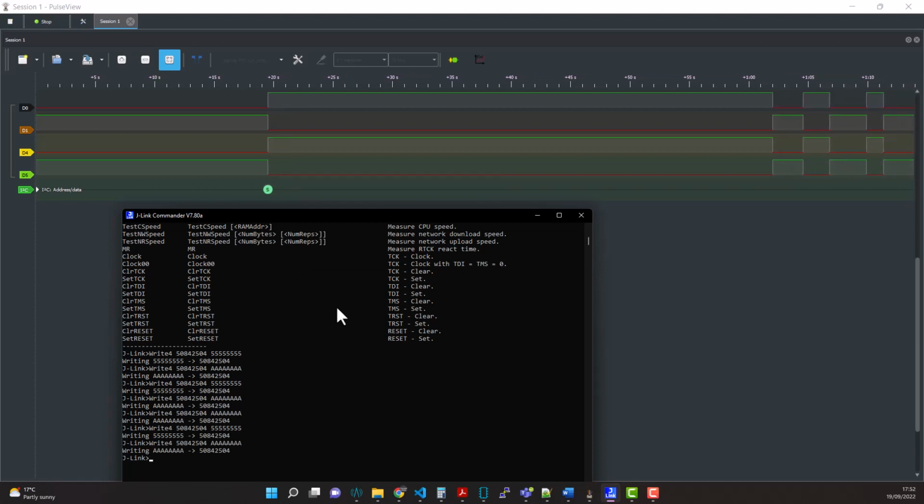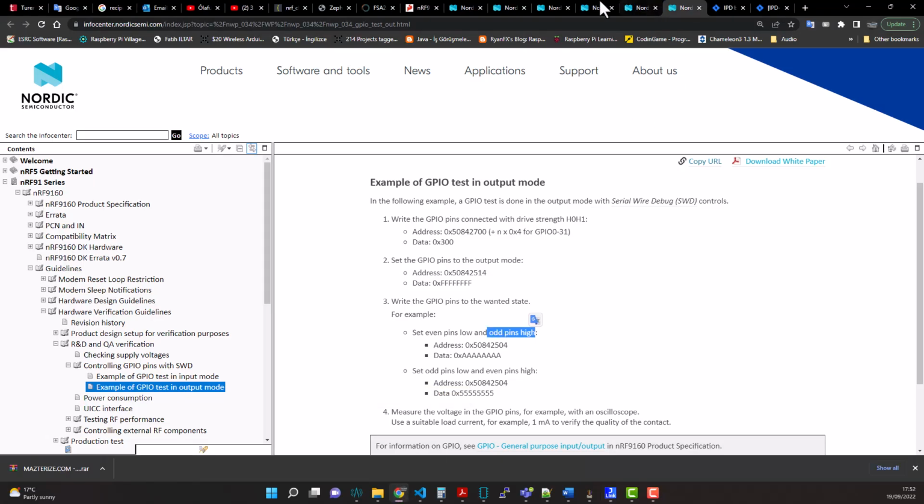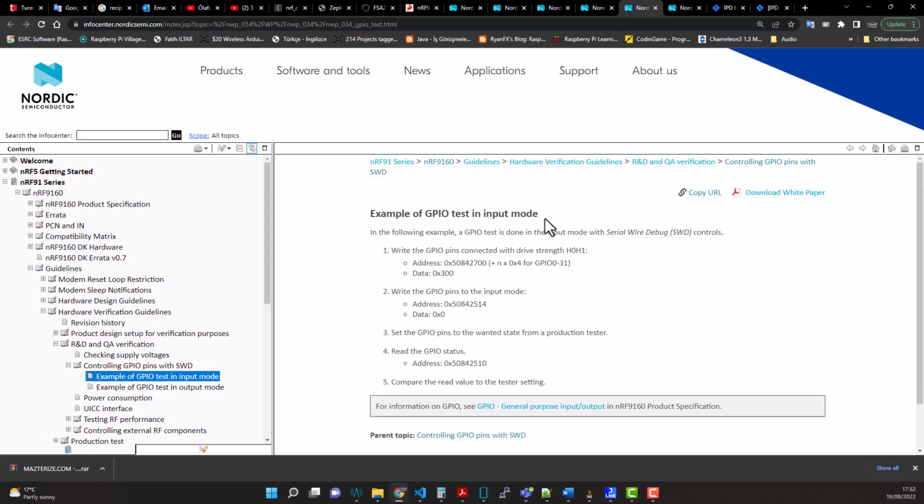This one is the basic way to test registers. You can also follow this instruction: you need to set your pins as input, and then you can read the status of the pins. So it's up to you. This one is the basic way to test GPIO pins.